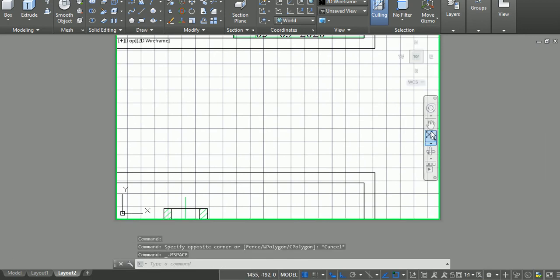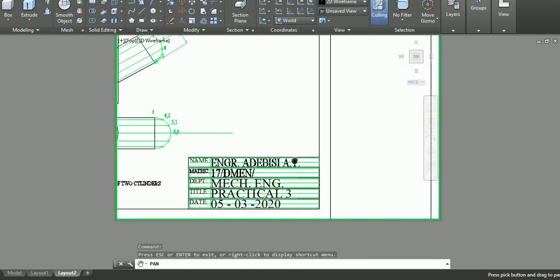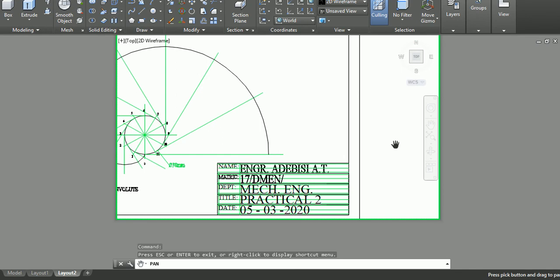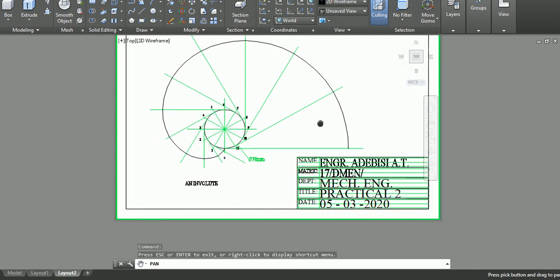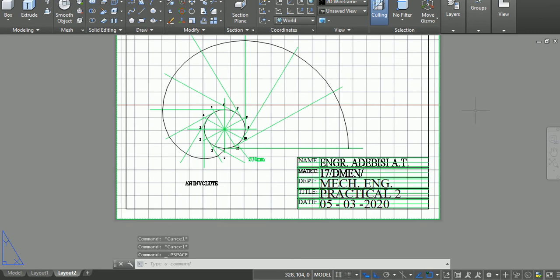And I come inside here, and I want my practical 2 here. Practical 4. No. Thank you. I want my practical 2 here. So position it such a way that it's there. Okay.